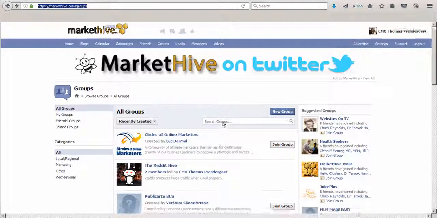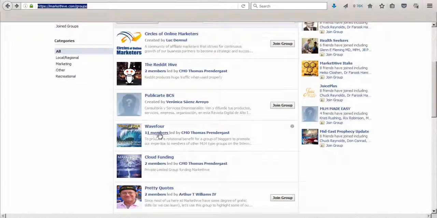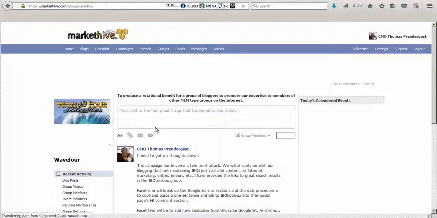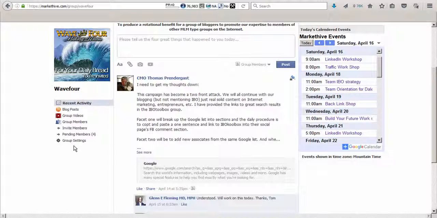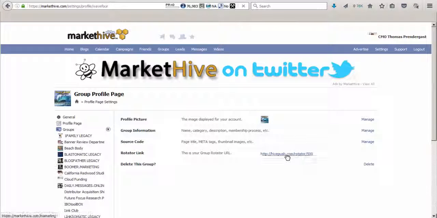I'll show you a group. I'll show you the Way For group. So the Way For group can have a rotational link set up for it, so that everybody in that group, you can set it up so that they have a rotator. So when they join the group, the rotator will rotate all the traffic coming to that link equally, or however you want to set it up, to their profile pages, or however you want to set it up. So it's all automated into the system.